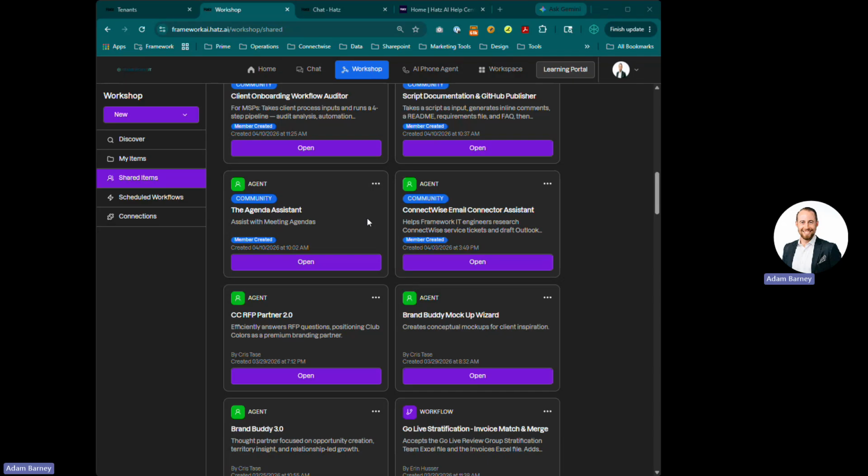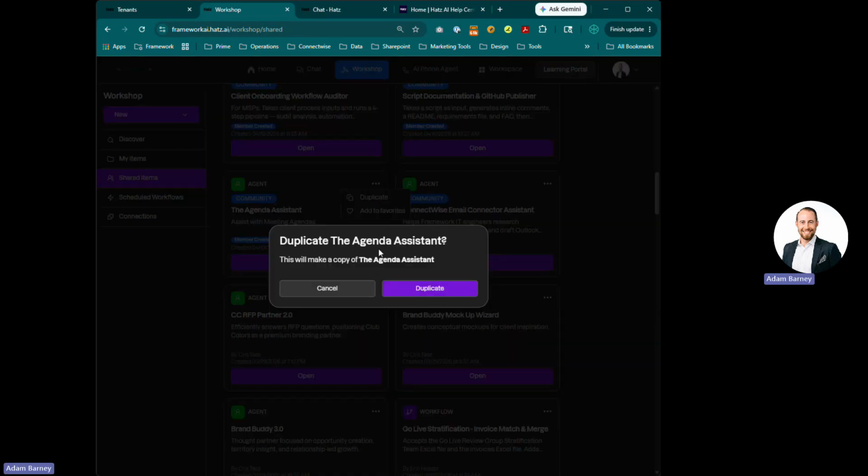And once you have the agent, workflow, or app identified that you are looking to customize, you will hover over the three dots in the upper right corner of the little tile card for that app, agent, or workflow. So left click on those three dots, and then you're going to click Duplicate. It's giving you a little warning saying it's going to duplicate this agent. This will make a copy of it. You go ahead and click the purple Duplicate button.